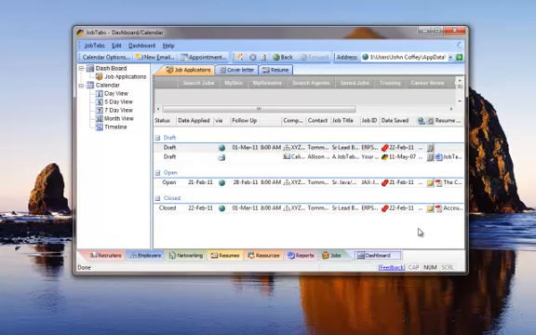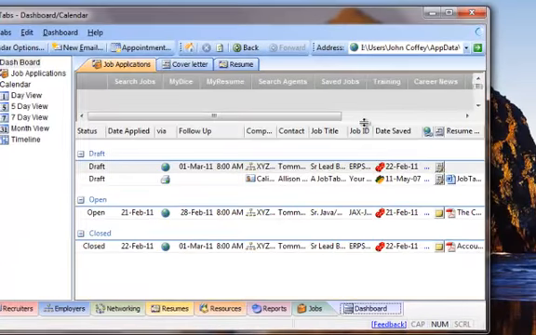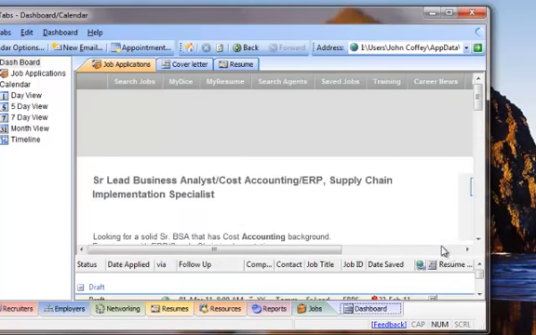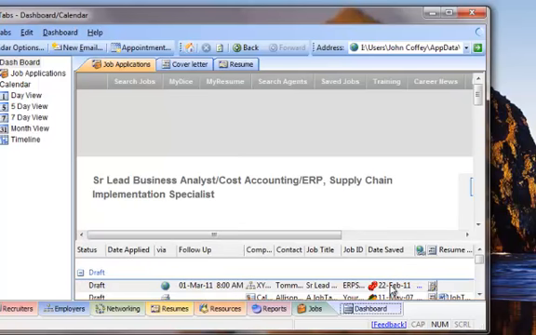Okay, we're going to use the advanced facilities built into JobTabs to apply to this job online. I'm going to grab this border here. I'm going to move it down. We know we're applying to this job. We're going to keep it highlighted right here. When the job application is finished, the resume you selected will actually automatically show up right here.